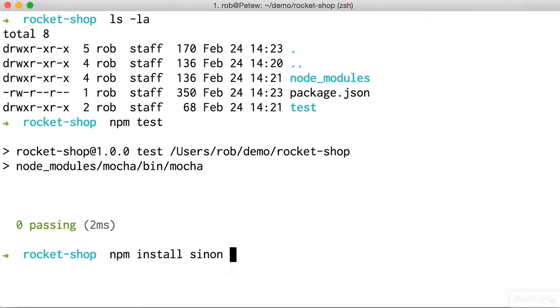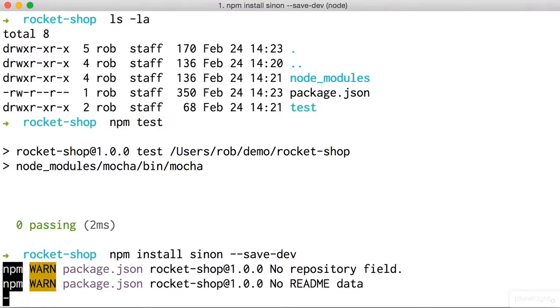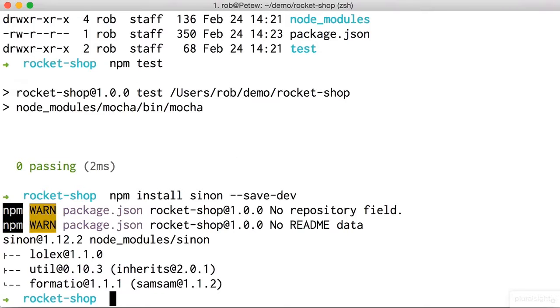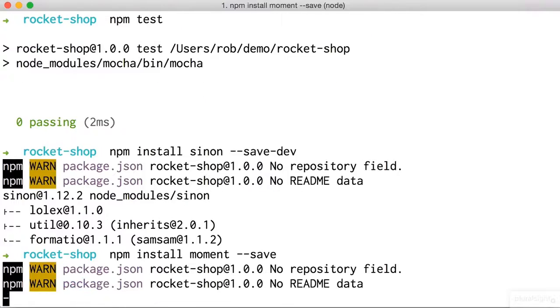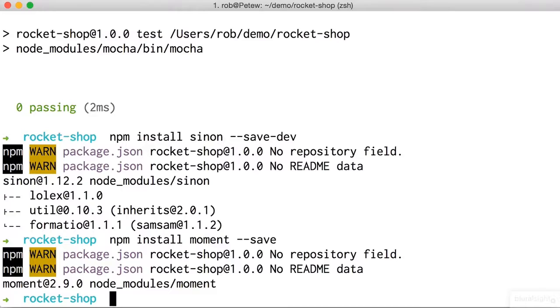Next up is going to be Sinon. We're going to use this for mocking and stubbing later on. Here, I want to make sure that I use the save dev flag. This is going to save Sinon in our package.json as a developer dependency. Next up, I'm going to be working with dates. So let's install that straight away. And here, I'm going to use --save.